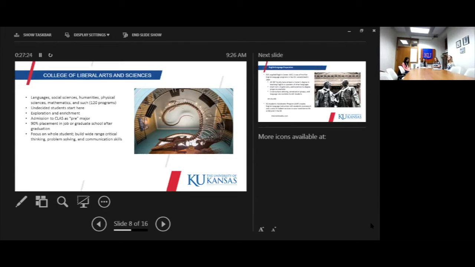We do have what are called exploratory pathways or general studies majors. And they allow you to begin your studies at KU. You do not lose any time by starting as a general studies major or in one of these exploratory pathways, but it really gives you a chance, exactly as the title says, to explore all of your options and try out different things and figure out what you might be interested in.